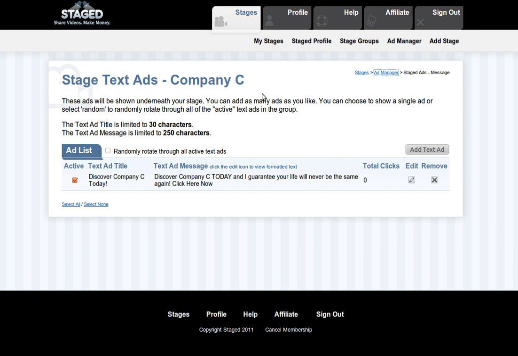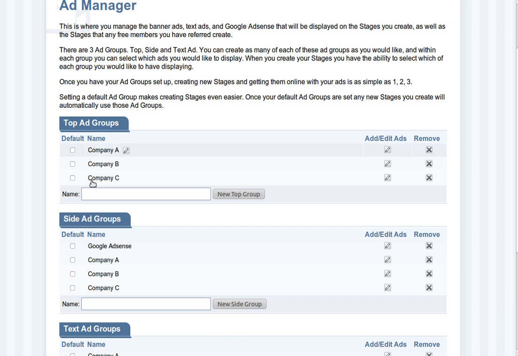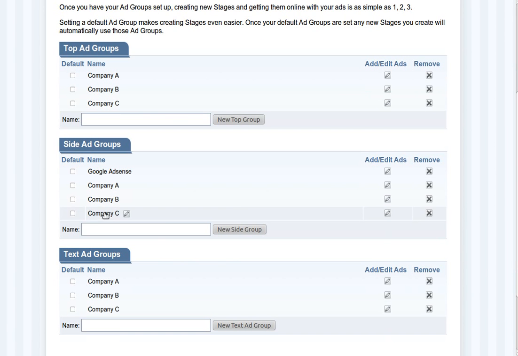And now I've got my text ad all ready to go. So if we go back to the ad manager, I now have a top ad group, a side ad group, and a text ad group for Company C. And so now I can start using my stages to advertise Company C. Now another cool feature is that I can create an ad group and rotate banners for all the companies. I can create a top ad group using my company banners to show you what I mean.